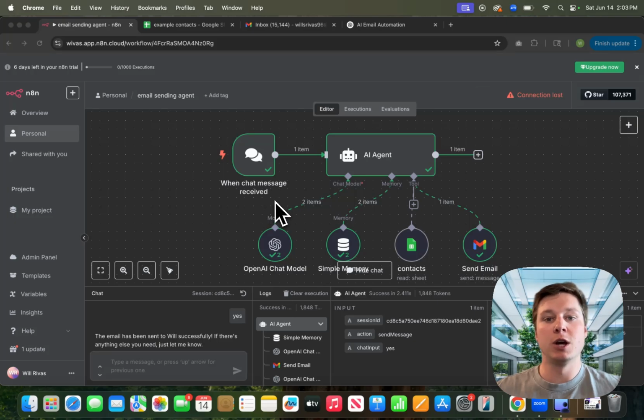You don't have to write the email. You don't have to find the contact. You don't have to send it. All of that is being done by this agent here. There's a couple different nodes you need to connect, but it's relatively simple. The main ones being OpenAI, Google Sheets for your contacts, and Gmail. And these are all very simple to set up. I'll go ahead and take you through the workflow step by step.